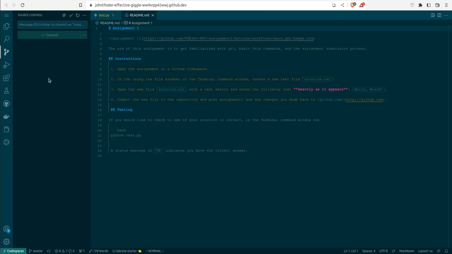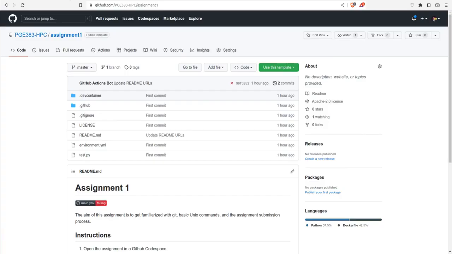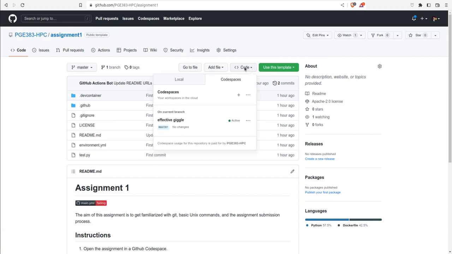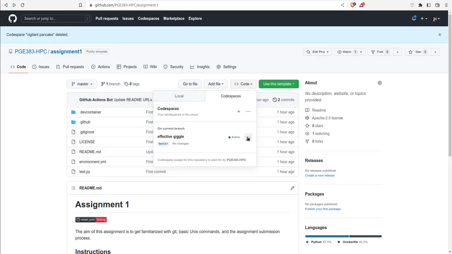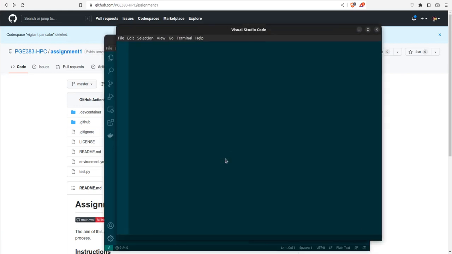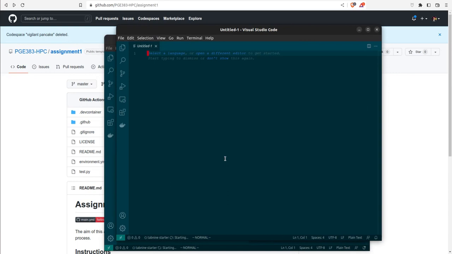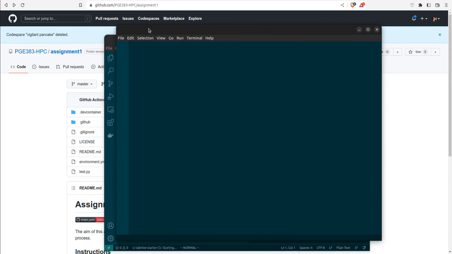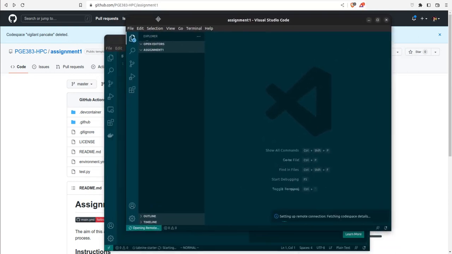The next thing I want to show is, returning to GitHub, now that we've opened this codespace before, we'll see it here. They're given default names, which are often kind of silly, like this one, Effective Giggle. But now that it's open, I can click on Open in Visual Studio Code, and now this opens a local installation of Visual Studio Code. This means it's running on my machine.